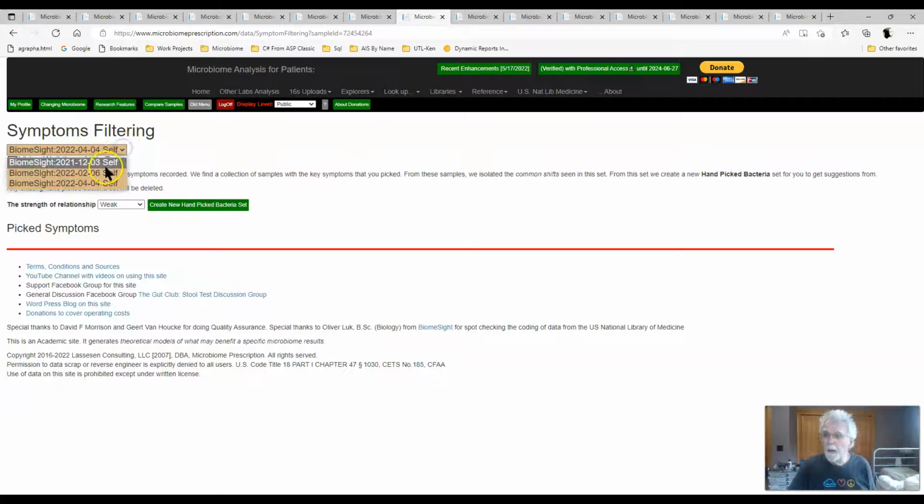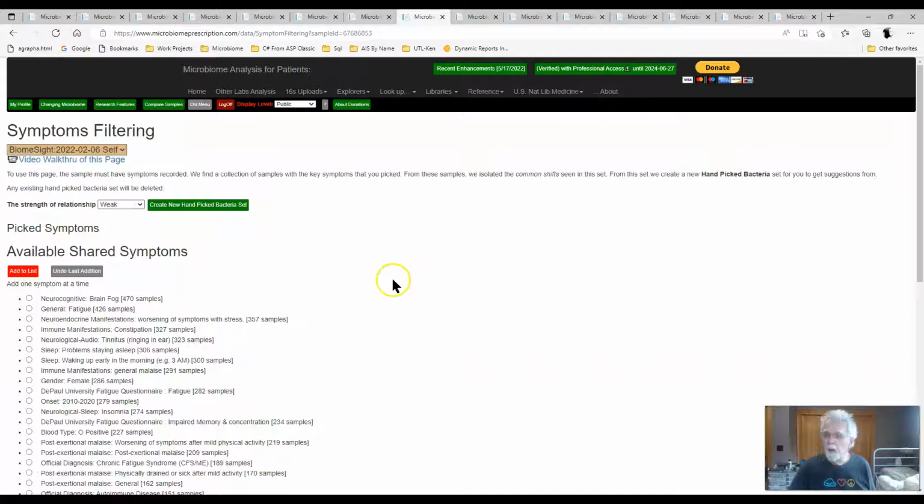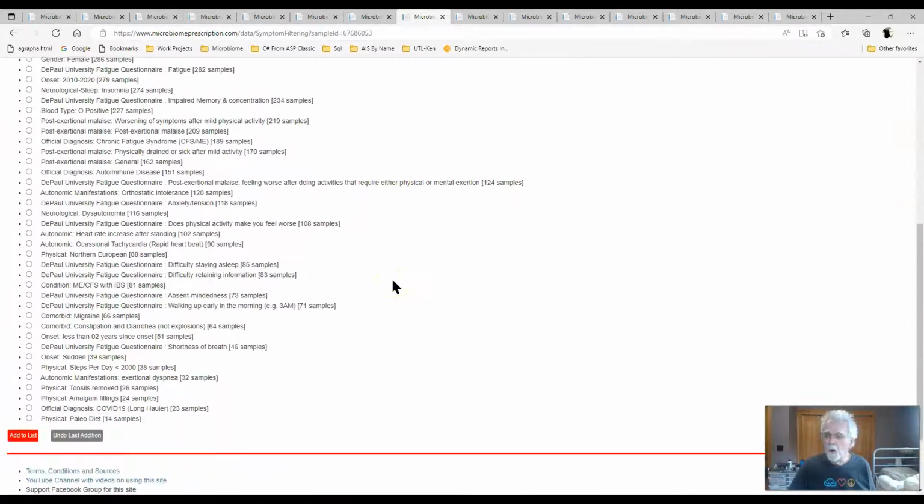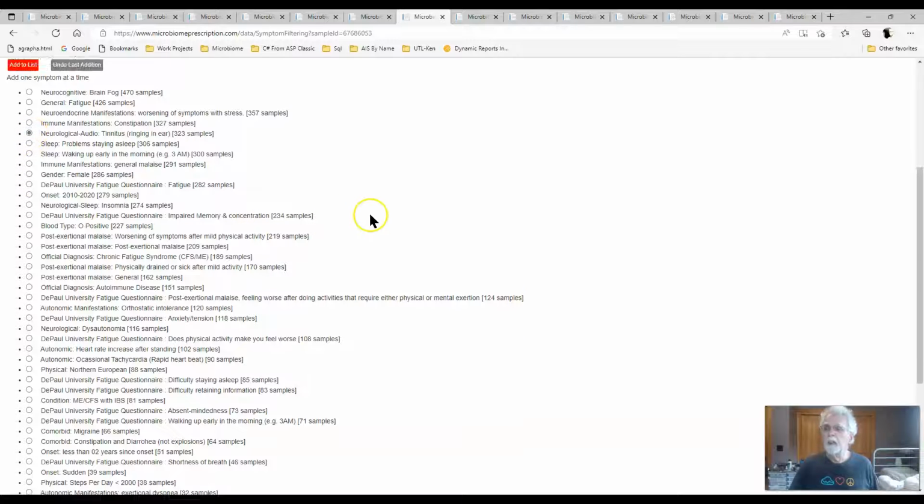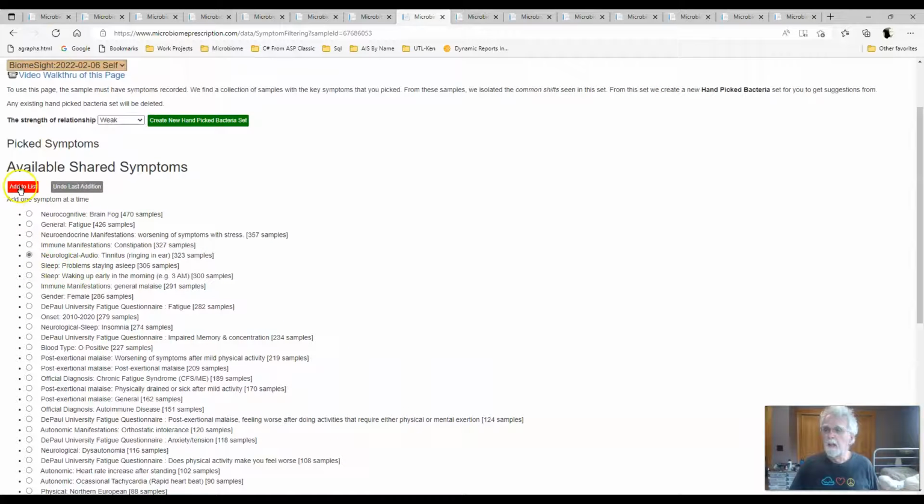Okay, so let's go back to where things were done well. And there we have all the characteristics. What we have listed is all the symptoms you have marked and how many other people have marked that particular symptom. For example, let's suppose we're looking at tinnitus, ringing in the ear. Just click that.